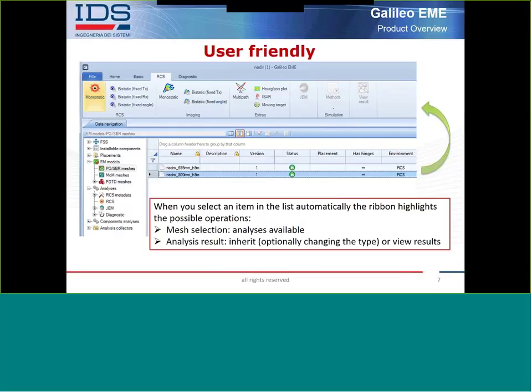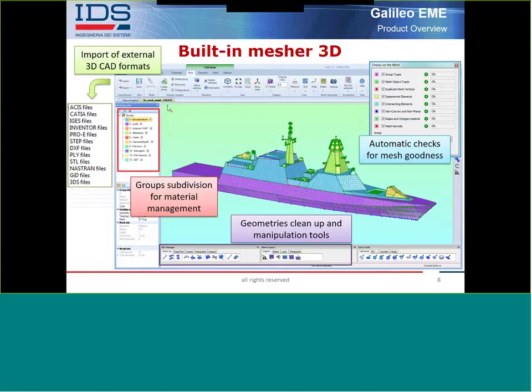When I select a mesh model, so a single row in the navigation panel, immediately the ribbon bar will be customized based on the data that I have selected, like depicted in this slide. And this is for guiding the user, for helping the user in the usage of the software. Galileo EME includes several electromagnetic solvers, but on the other hand, it includes also a geometrical tool for generating the geometrical model I have to analyze, and also for meshing it. The mesh can be different based on the different solver that I want to use.